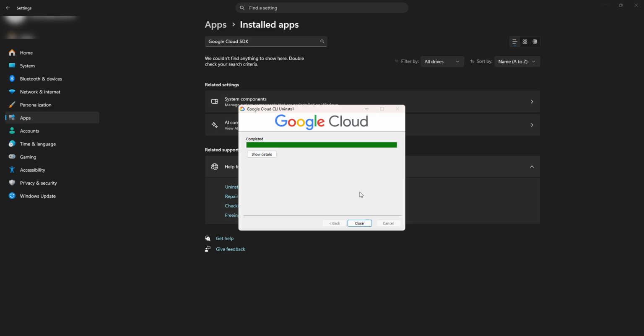Remember, uninstalling software you no longer use can help improve your system's performance by freeing up valuable resources. If you ever need to reinstall Google Cloud SDK or any other software, you can do so by downloading it again from the official website.